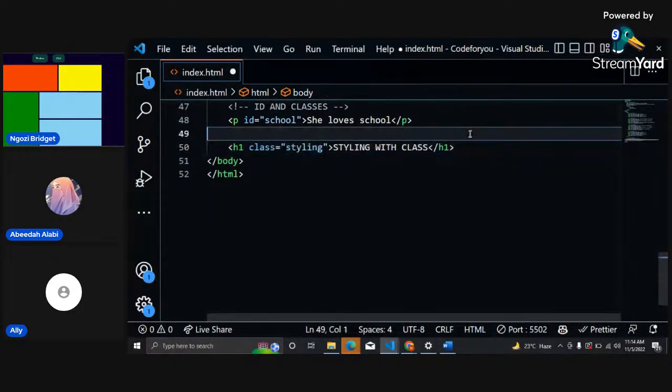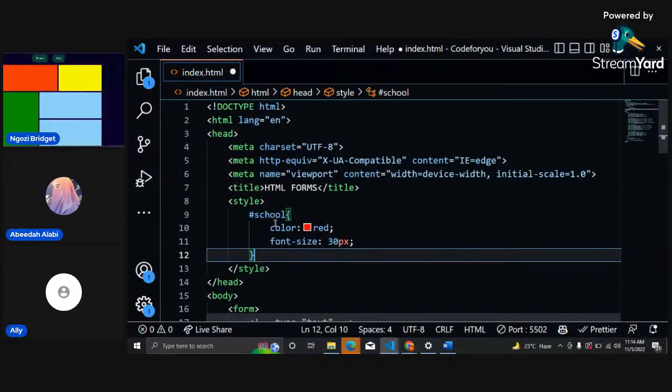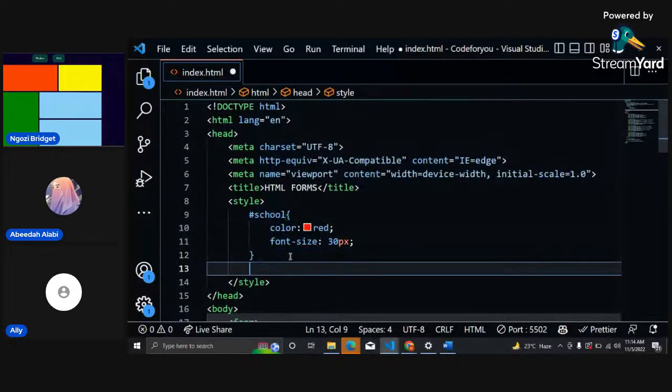So now let me go to my style to style it. This one now is for ID, right? Now for class, it starts with a full stop.